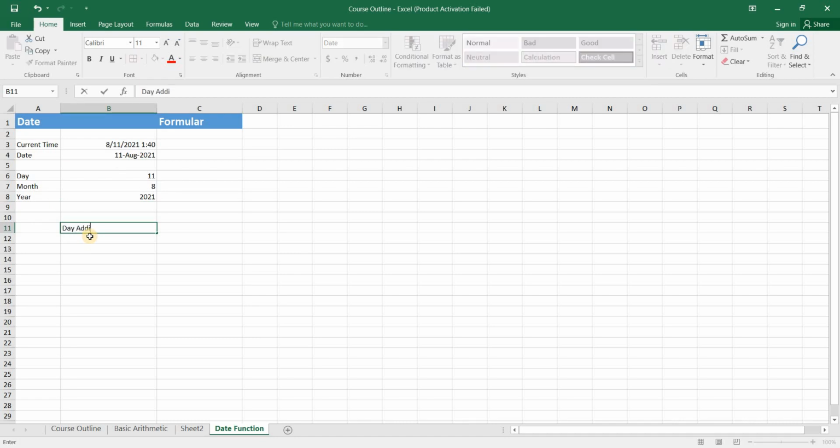Let's say you want to perform a day addition. Let me say add and subtract, you want to add and subtract from a day. So the date we are trying to subtract from, let's use today's date. Let's say we want to add 9 days to today. Then we want to subtract 11 days. So we want to subtract 11 days from the current date.